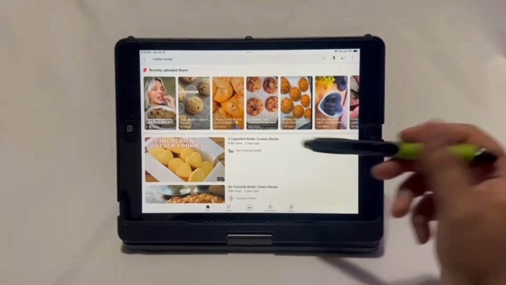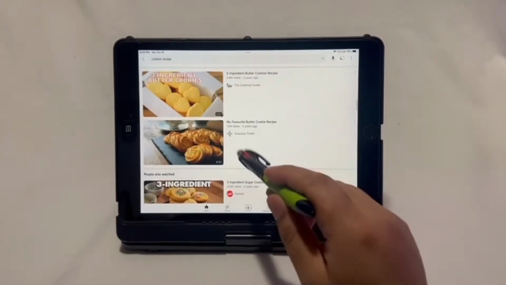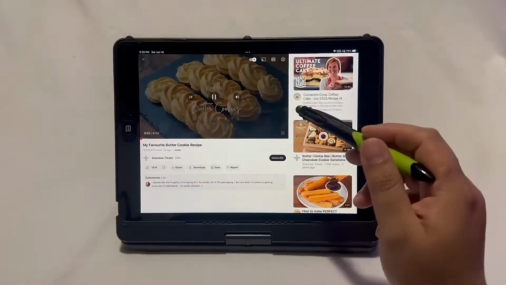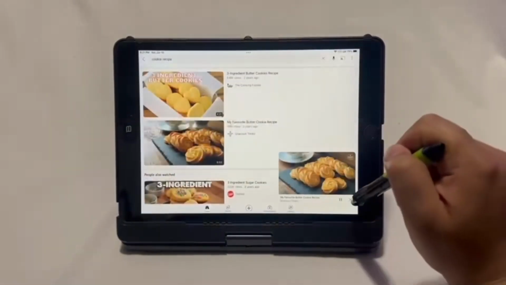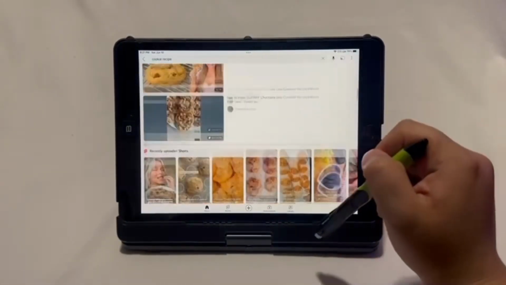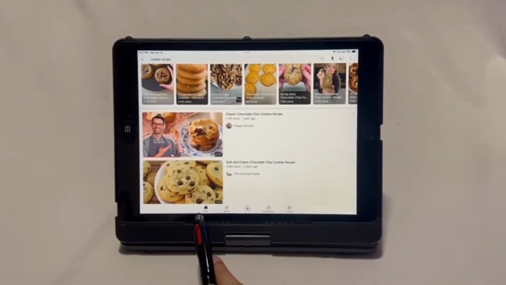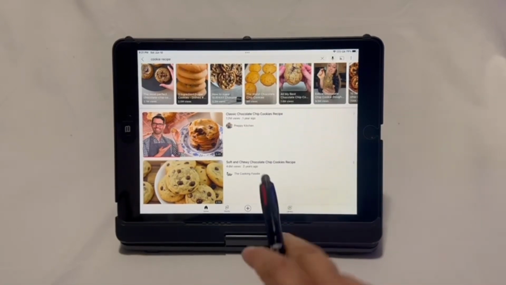If you wanted to watch this cookie recipe, clicking the thumbnail or title next to it will play the video. When you're done watching, you can drag down on the screen and hit the X as mentioned before. To exit your search, you have 2 options. You can click the home button at the bottom of your screen, or click the back button in the top left corner of your screen by the search bar.